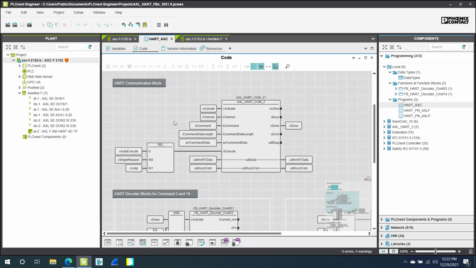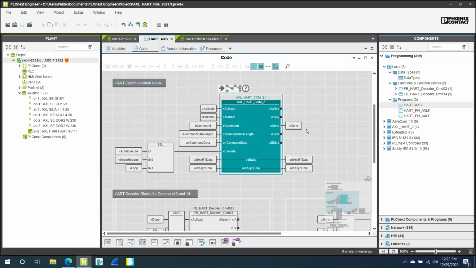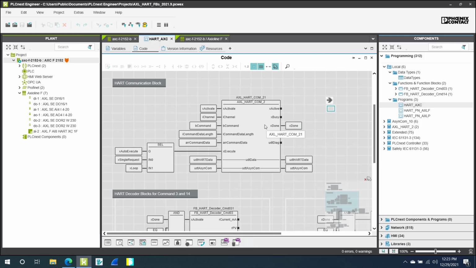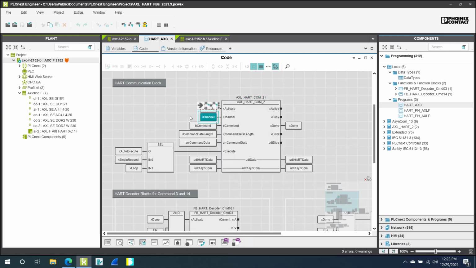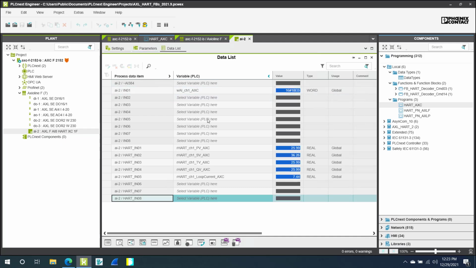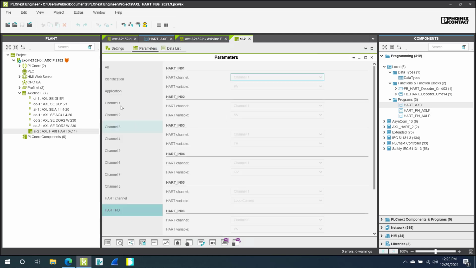Next, we're going to go down to the HART communication block. So here's the actual main HART block of the system. It consists of items on the input side, being activate, which activates and turns on the function block, and the channel number. So the channel number is, now that we know we're pointing at slot 7, what channel is the HART sensor on? It's an 8-channel device. If we go back in here, we can see here that I am using channel 1. I can go back to parameters and take a look a bit more clearly.